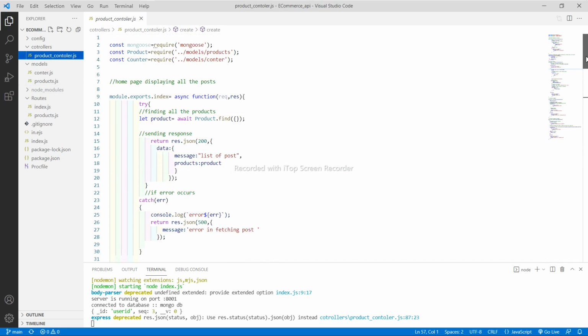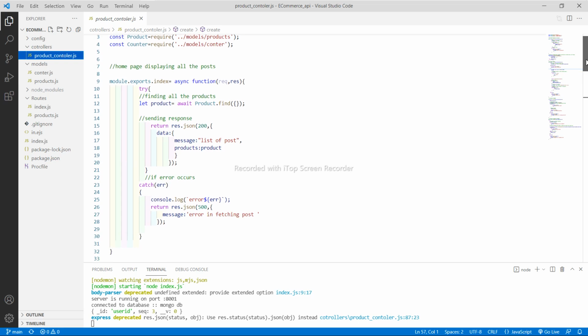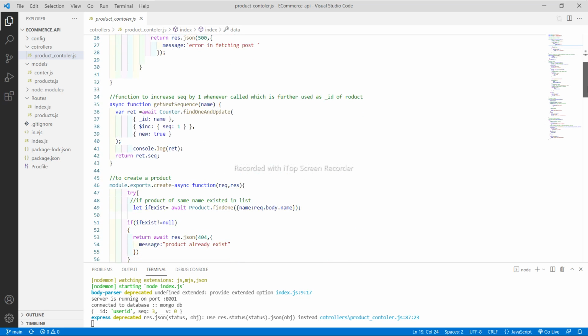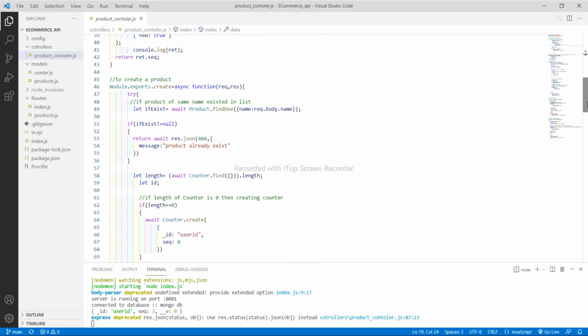And like you can see, to get all the products, I'm just fetching all the products and responding with the list of products here. And to create the product, I'm first checking if the counter is null, that is, checking if the length is 1, if the product already exists. If it exists already, then I'm saying the product already exists and I cannot add it.